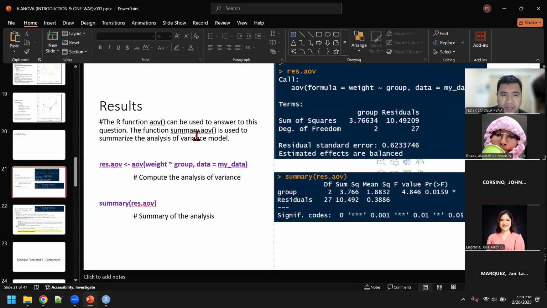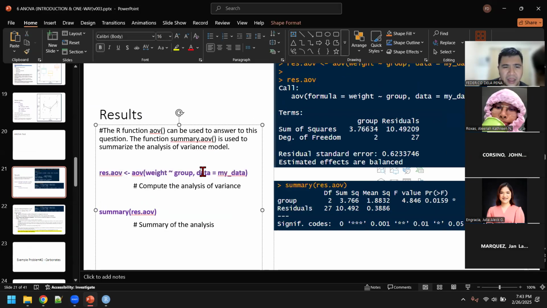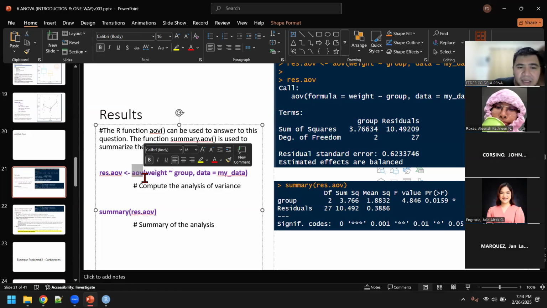Now let's do the ANOVA test, right? The command here is rest.aov. Sorry, this is your variable name. rest.aov is your variable name. And then aov with parentheses is your analysis of variance command.